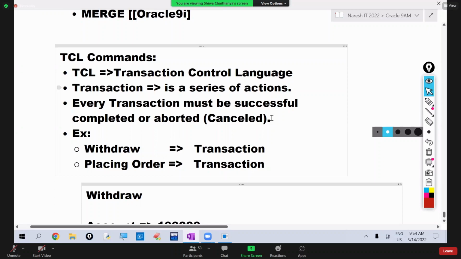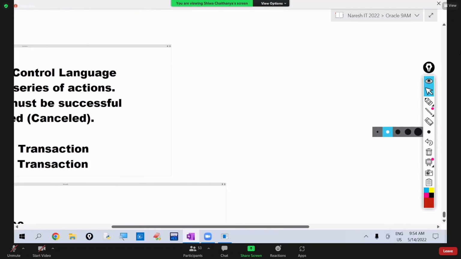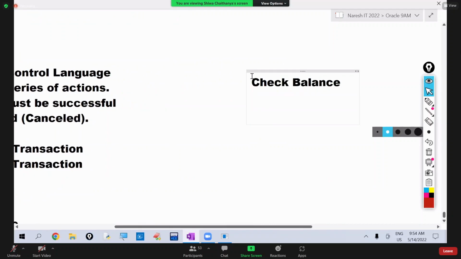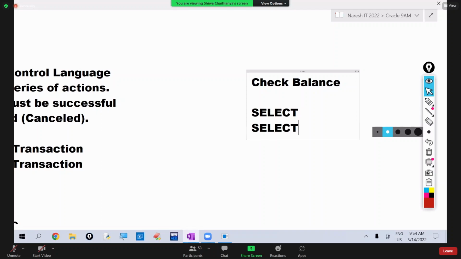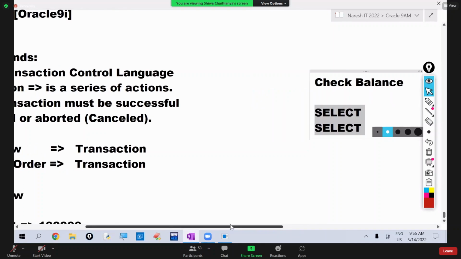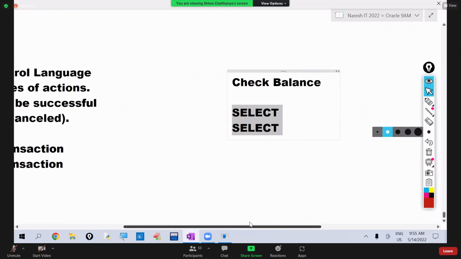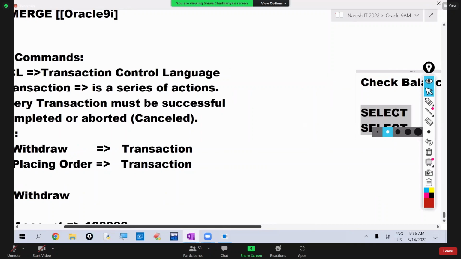Every transaction is a series of actions. For example, when you are checking the balance, you enter your PIN number. It checks whether your entered PIN matches the bank database PIN, which is a select operation. After that it selects the bank balance, again a select operation. So this is a series of select commands. A transaction can have a series of select commands, or update commands, or insert commands, or delete commands, or a combination of select, insert, update and delete commands. That series of actions we call the transaction.